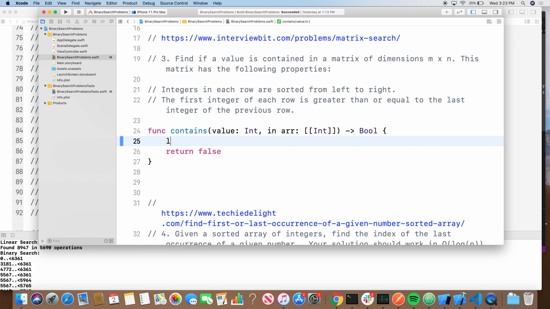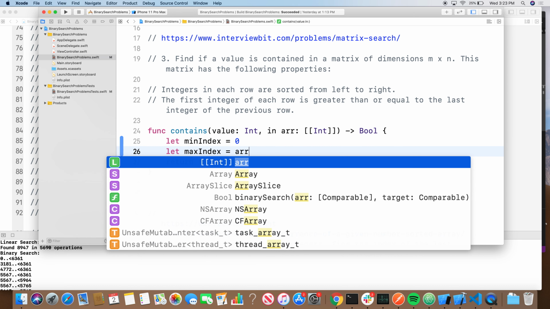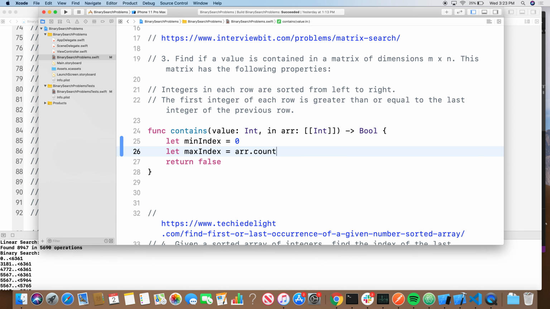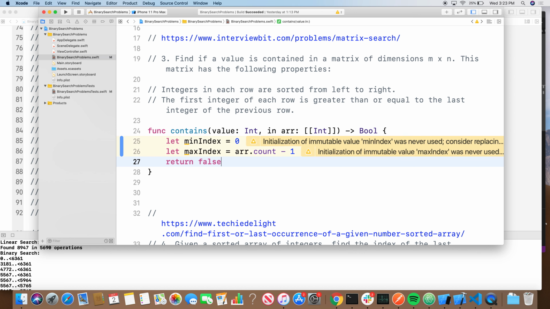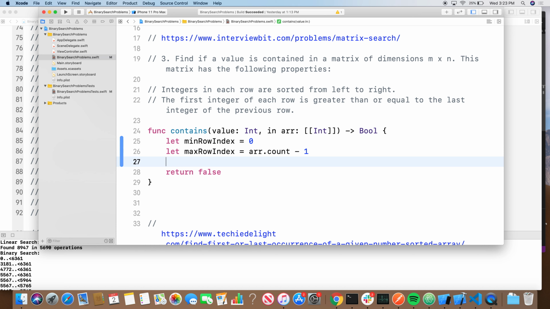So let min index is equal to 0. Let max index is equal to the number of rows. We could do this with ranges as well. So this is saying we're going to start looking at, these are row indices right now. Should make that more clear: min row index and max row index.